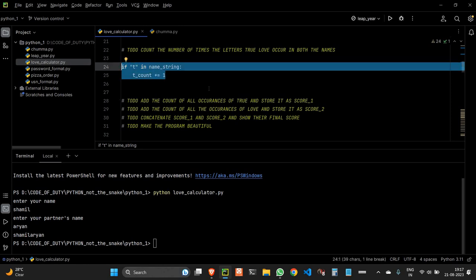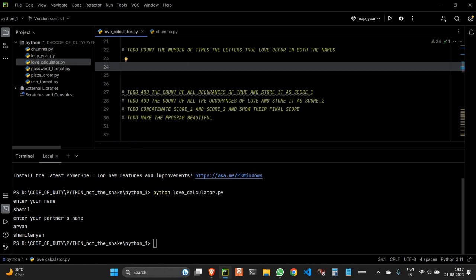We should not do this. Index we have to take? No. Should we loop it? No. We have something better. What we can do is, a string is an iterable. That means you can run through a string letter by letter. So the string has a particular function called count. So I can use name string dot count of, and I have to count the variable T.